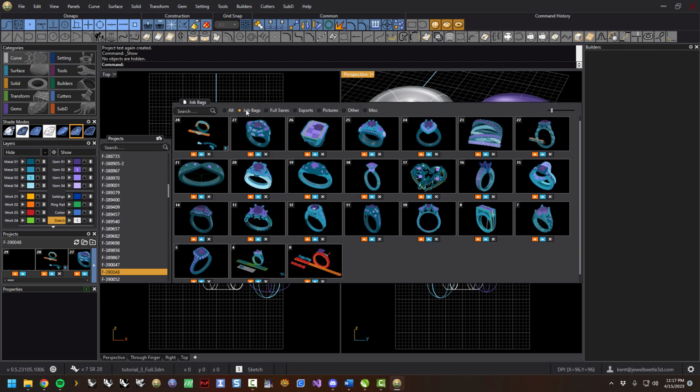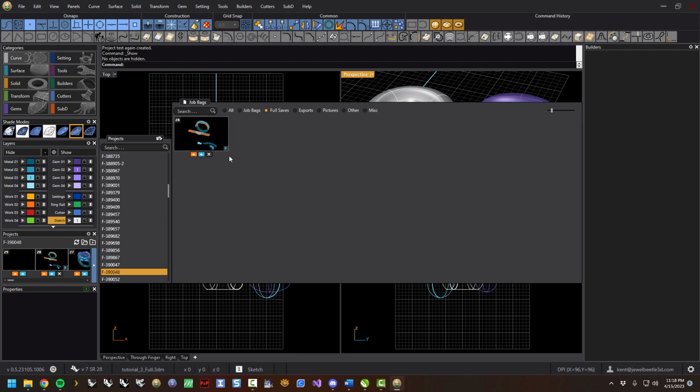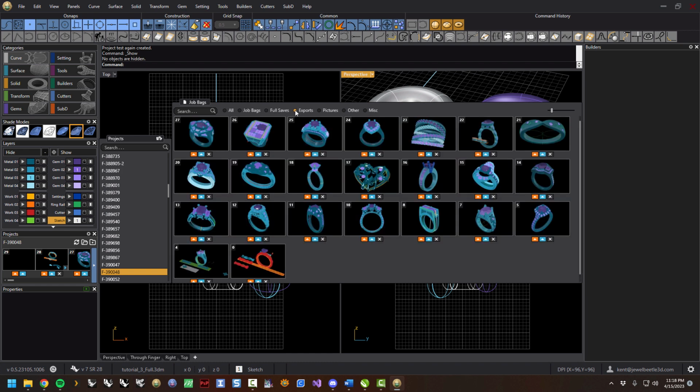So if you have it on job bags, you see blue arrows, and I only have one in here just for an example. So that would be a full save. If you want to see all the full saves, you can switch it to that. If you want to see all just exports, you can switch it to that. So you can see that these would all be imported or added to the viewport.